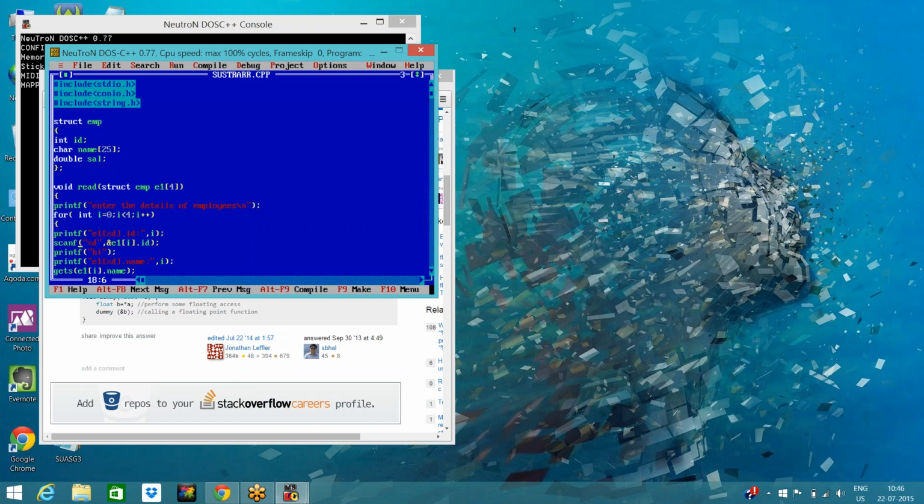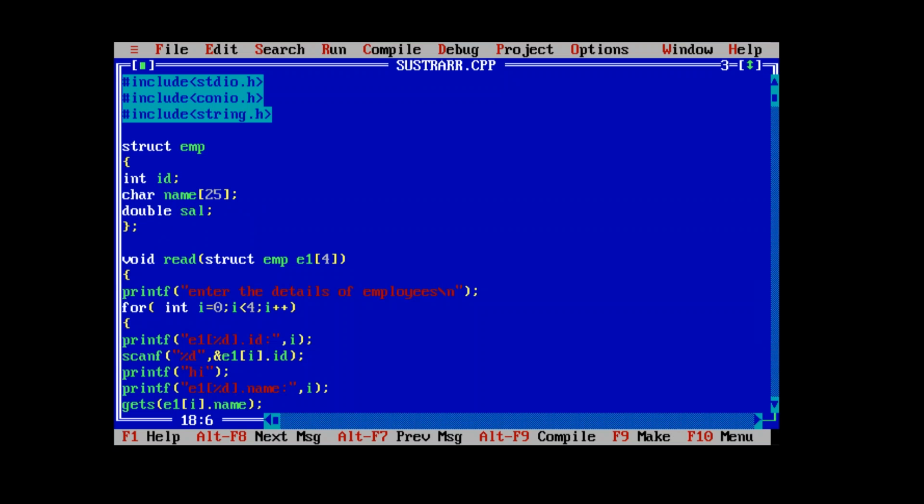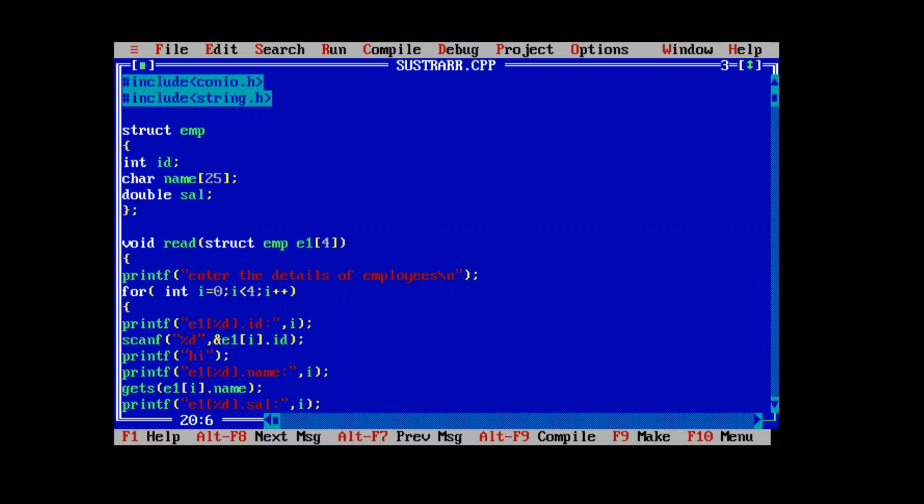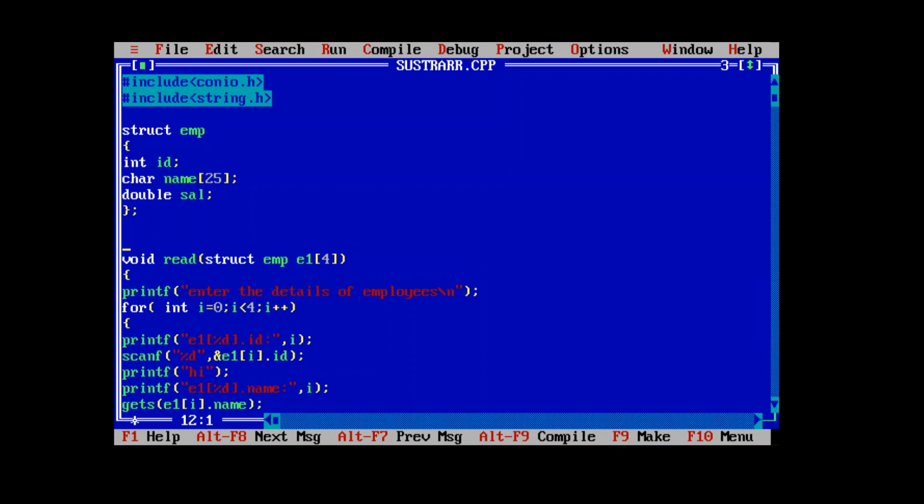Okay, Alt plus Enter, just to maximize the screen. Now, before struct employee, just after include string.h, write the code there. Yeah, you can write here also.